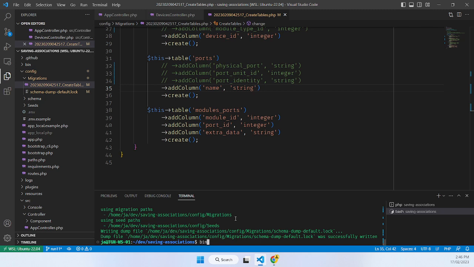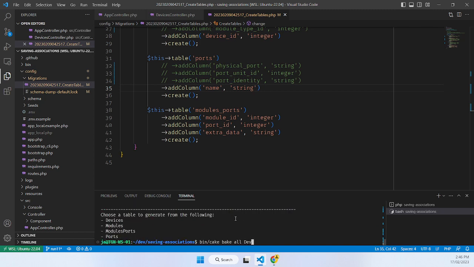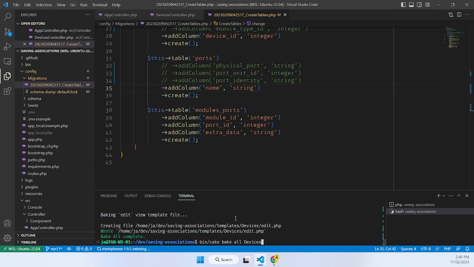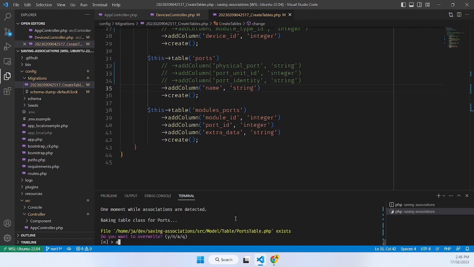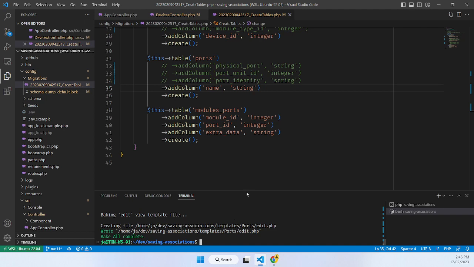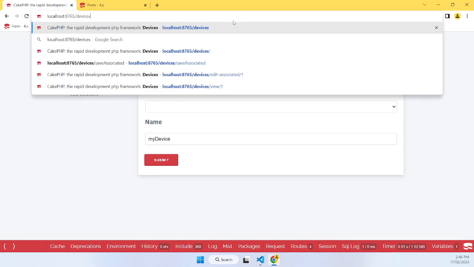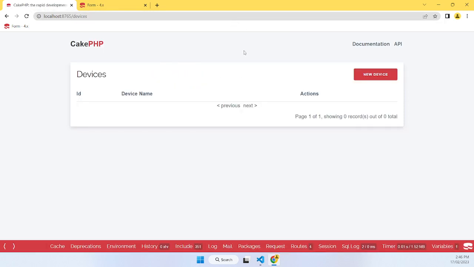So after doing that, we need to bake all, because everything's changed. So we'll just bake our devices, we'll bake our modules, and we'll bake our ports. And now that we've done that, we should be left with an empty database.